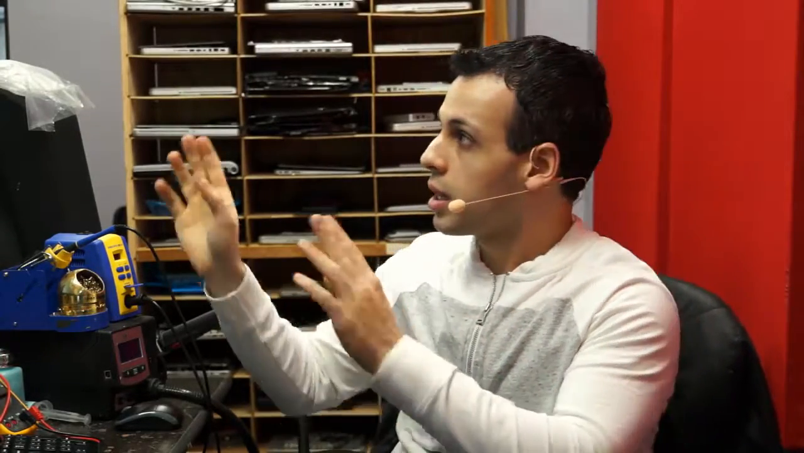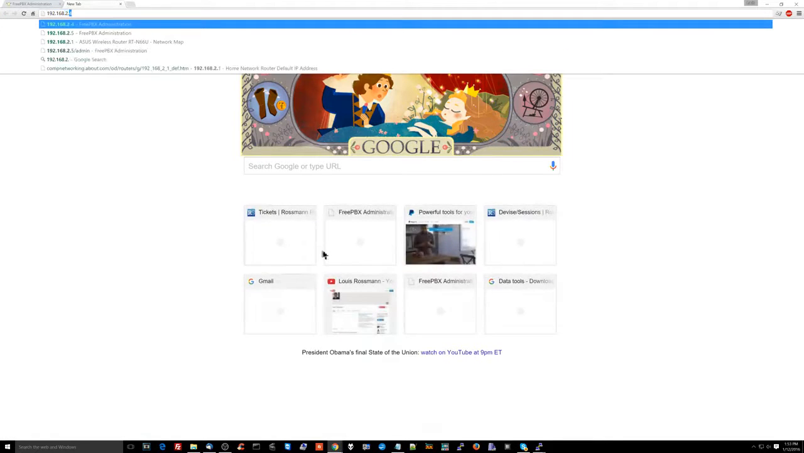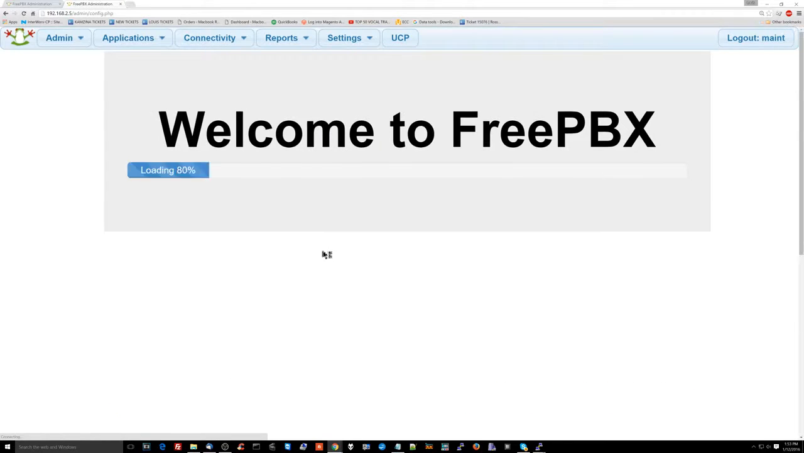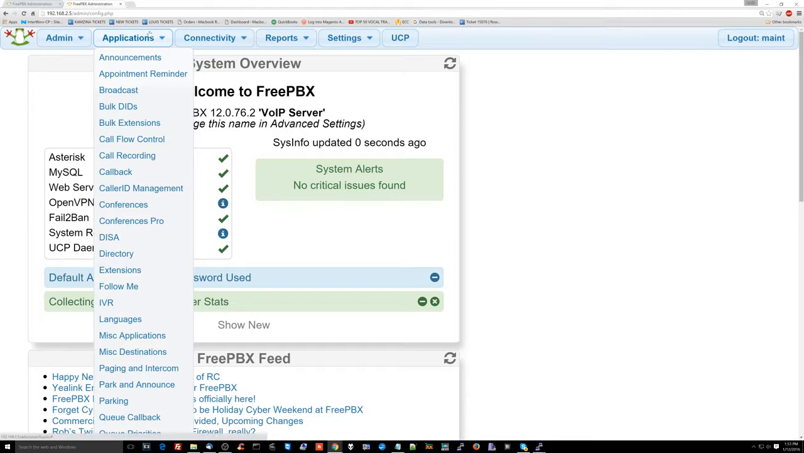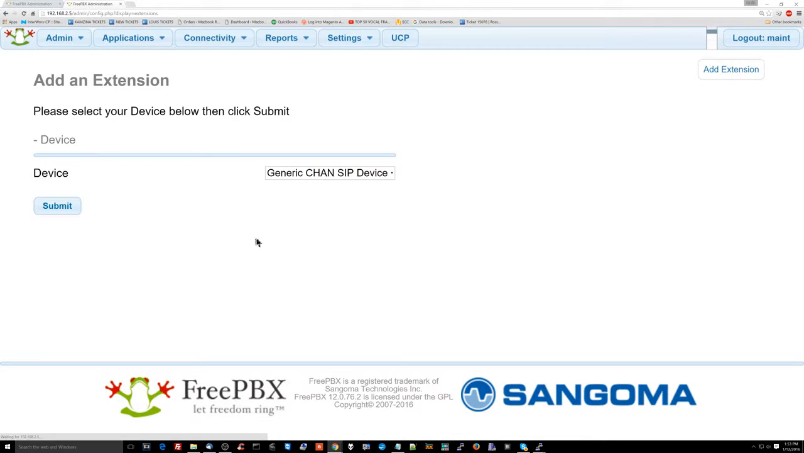Now, we're going to set up extensions first over here. I'm going to set up all the extensions, and then I'm going to show you how you make the phone connect to the extension inside the PBX. The first thing that I'm going to do is connect to the web administration interface, and from here I'm going to go to applications, and then extensions.